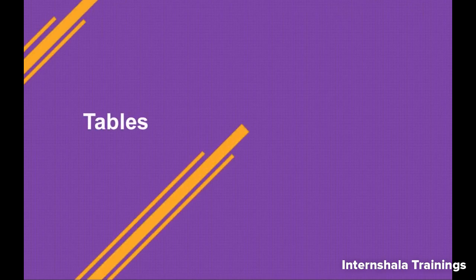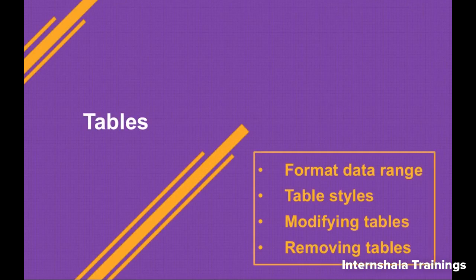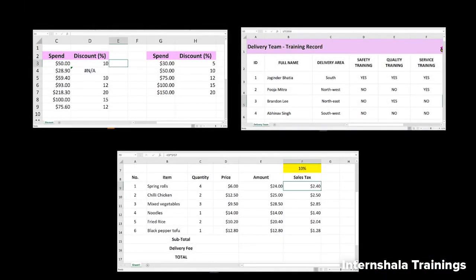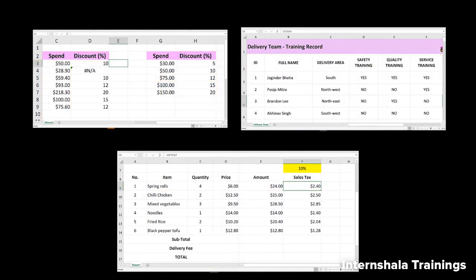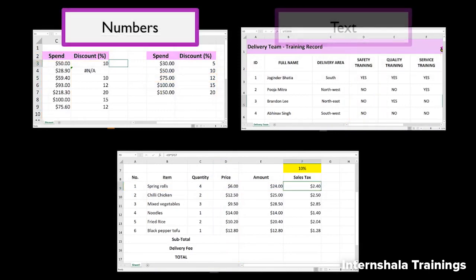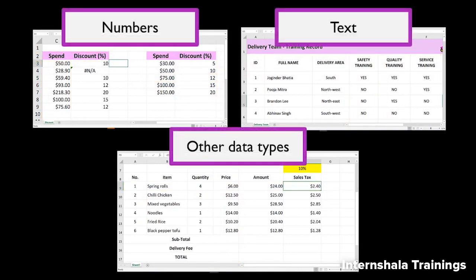Although it may not seem like it, there is lots to learn about using tables in Excel. Let's get started. An Excel table consists of rows and columns. Tables are used to organize all kinds of data, whether numbers, text, or other data types.